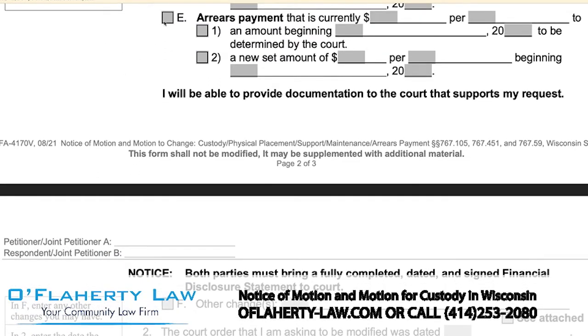Option E is an arrears payment. So if somebody owes back maintenance or back child support, usually the state will take care of back child support. But if they're in arrears on their maintenance, you need to tell the court how much, and you can do an amount beginning on X to be determined by the court, or you can ask for a new set amount of X per month, usually beginning on this date.